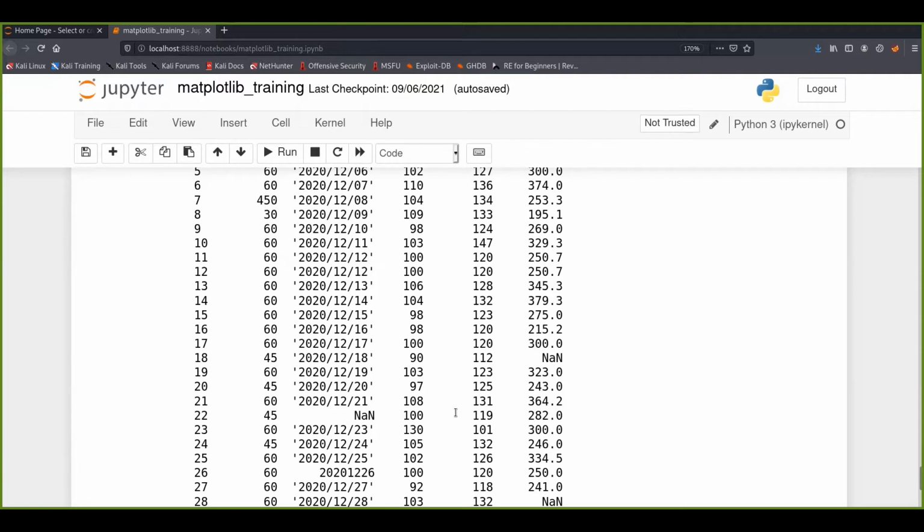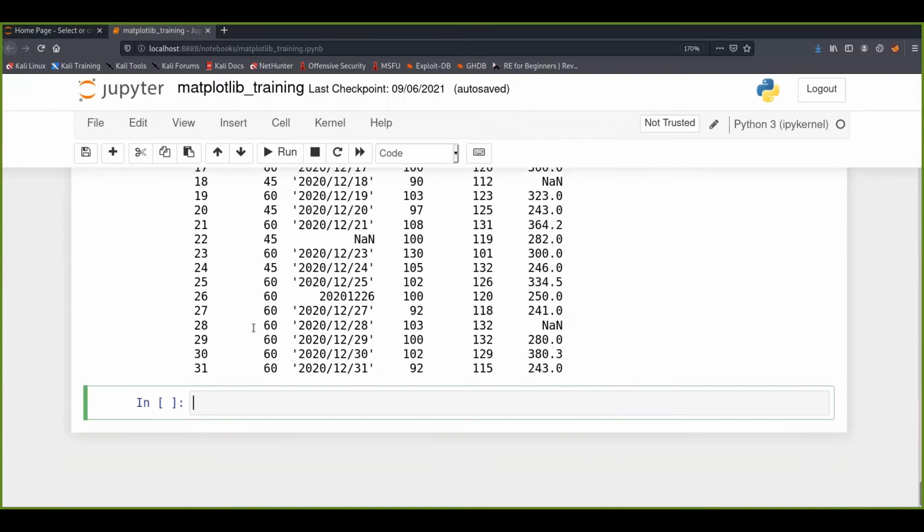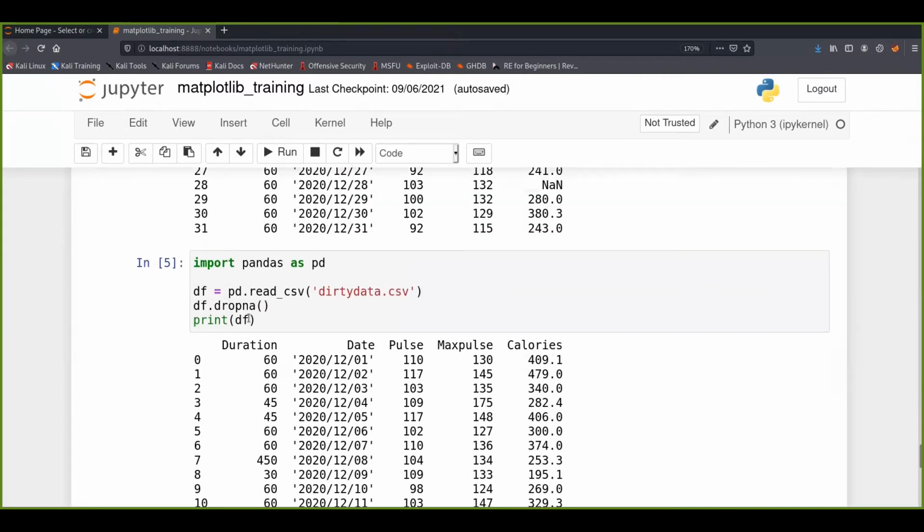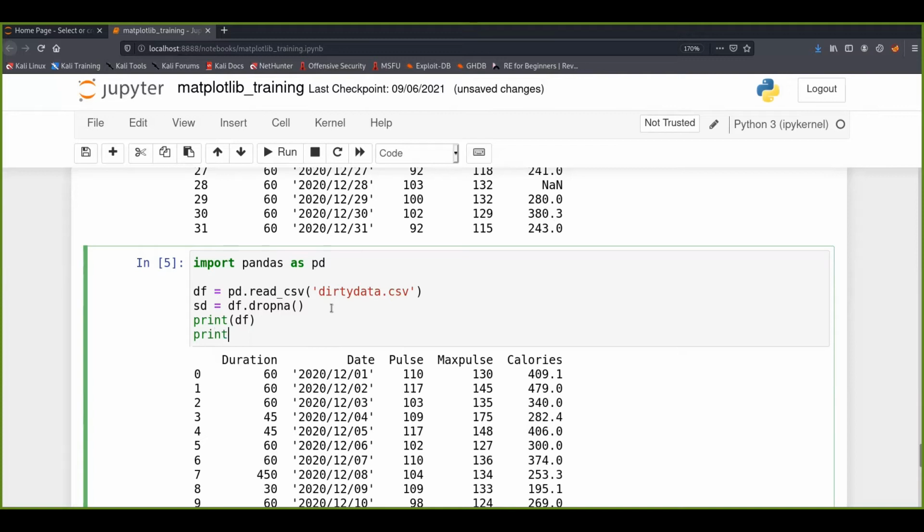So dropna returns the new data frame. Our old data frame is not changed, it hasn't done anything to our actual data frame. If I assign it to, say, sd equal to this, initially we will print our actual data frame, and then we will print our sd.